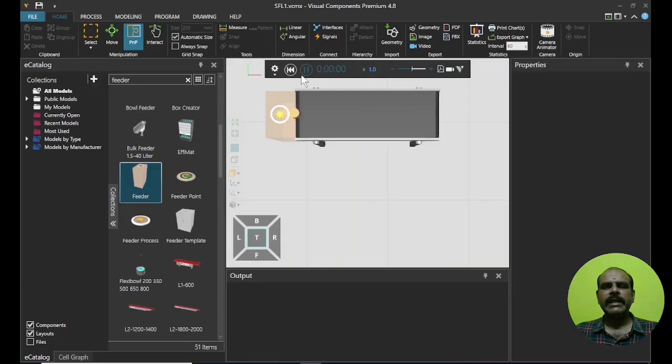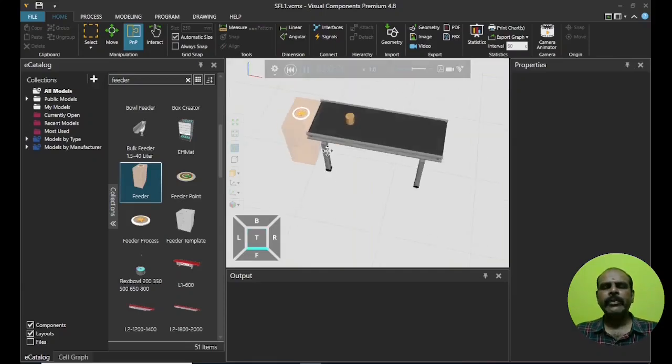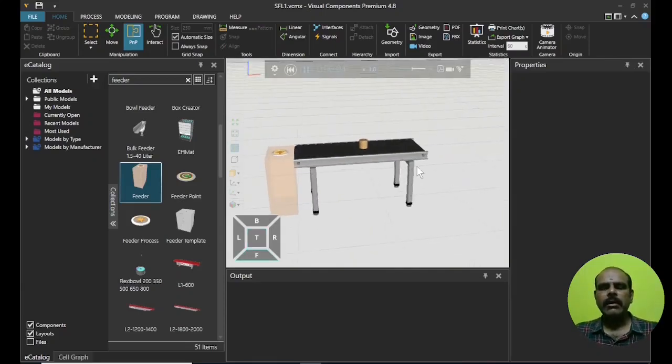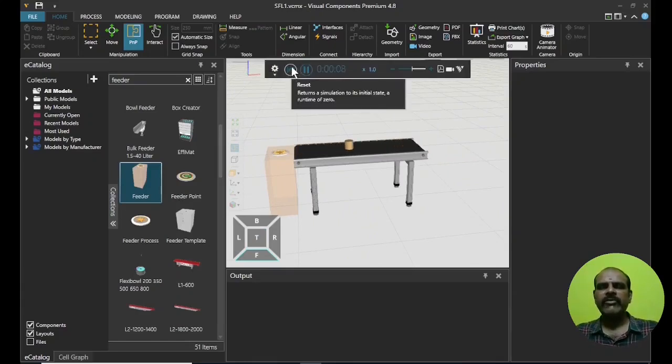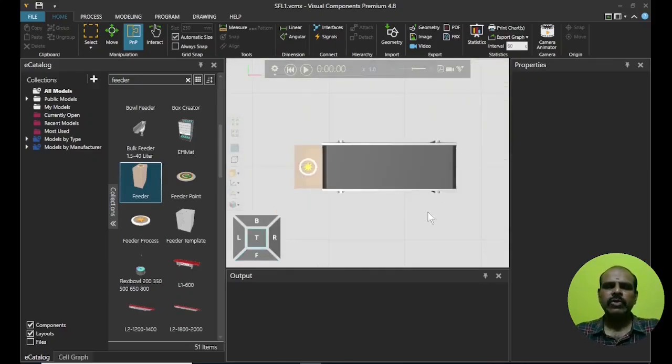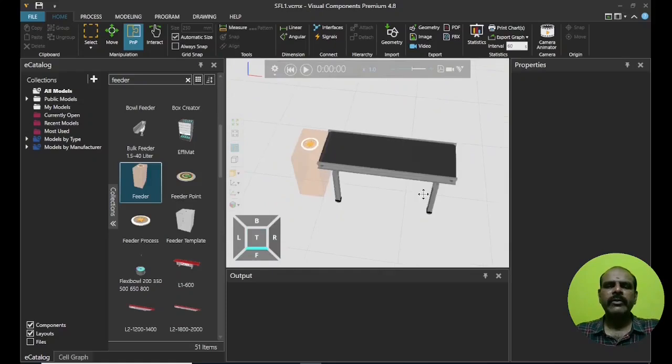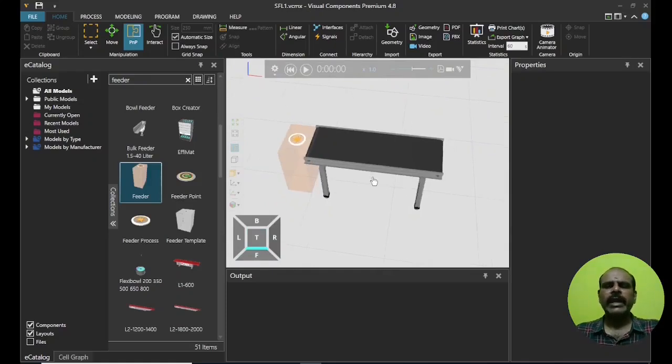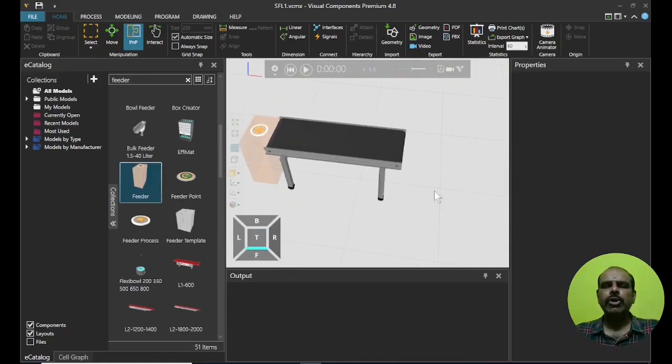Now we will simulate it. You can see upon simulation, the product comes from the feeder and goes towards the conveyor from left to right because of the arrowhead direction. Now we'll see the further parts. We are in the top view, and we can see the same. Whichever angle you want, you can toggle it.